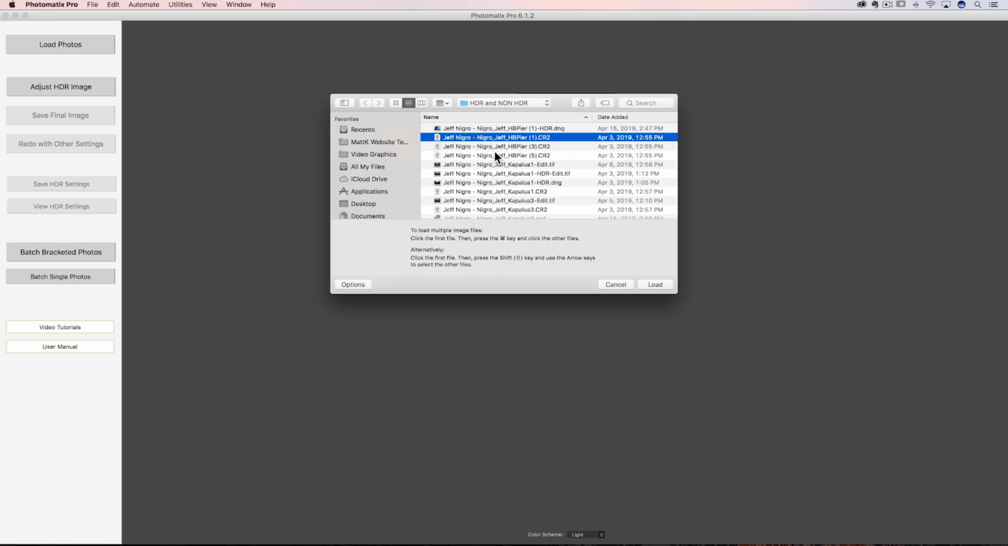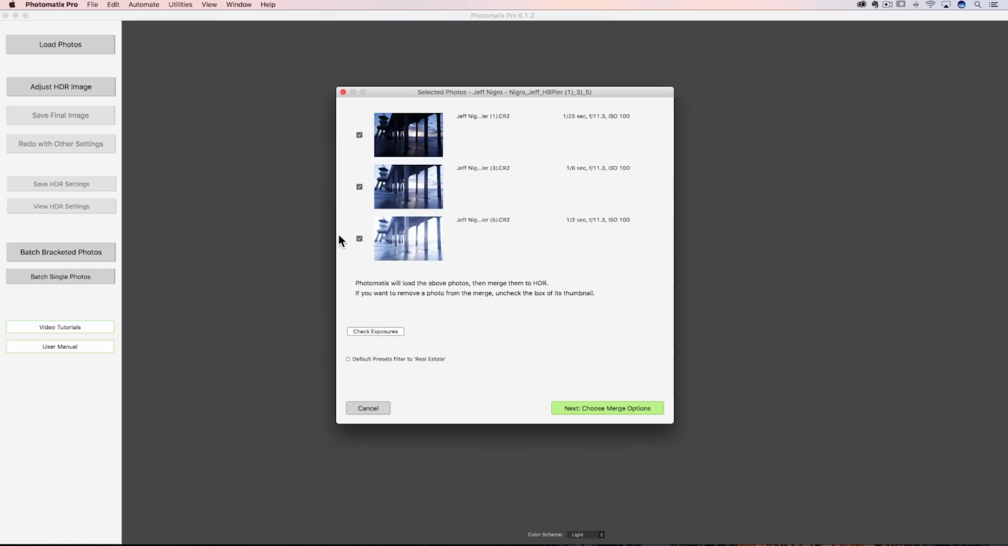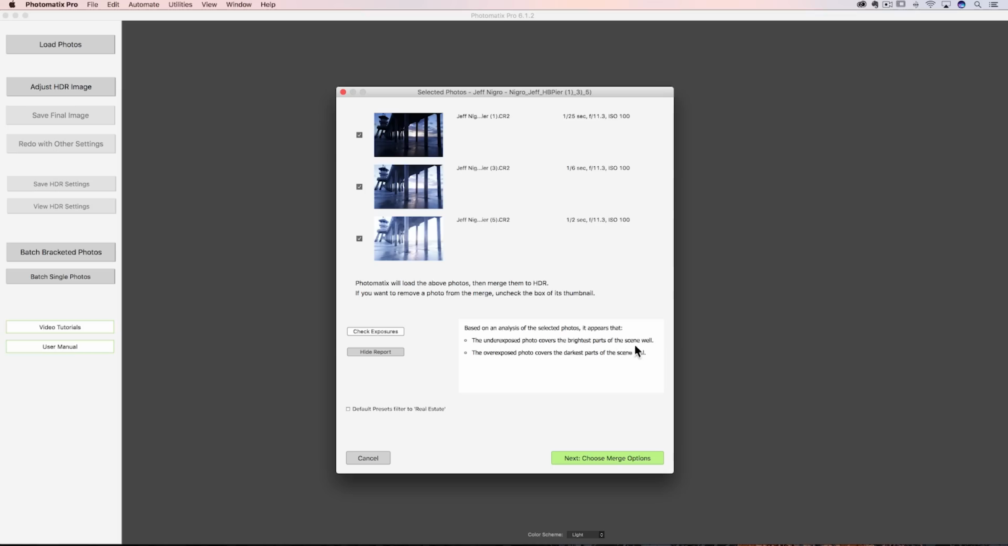I'm going to use the same 3 bracketed photos, and I don't really want to talk about the shooting process, and it's not going to necessarily be a tutorial in each product. This is more about comparing each one together. So let's go ahead and grab our 3 photos here. I'm going to load them up, and before you even do your merge, the one cool thing about Photomatix is it lets you check exposures. So you can actually see, it's going to tell you if your under and overexposed photos cover the scene enough to make a successful HDR, which is kind of neat.